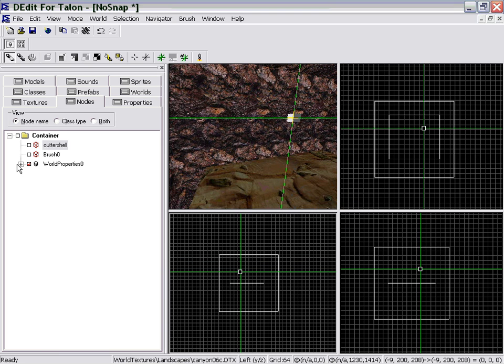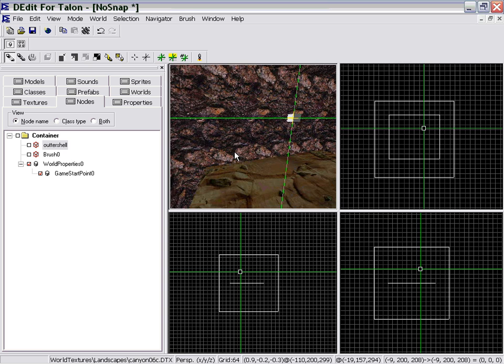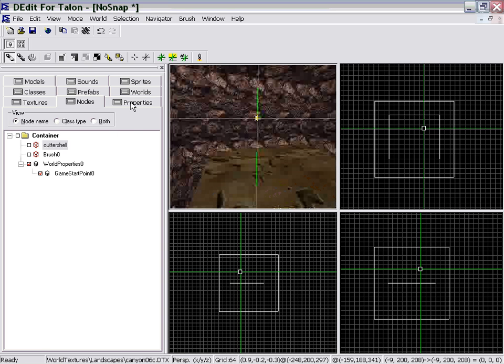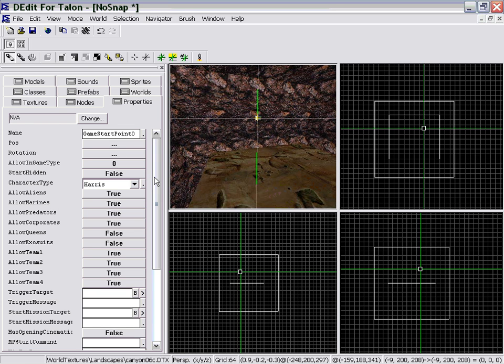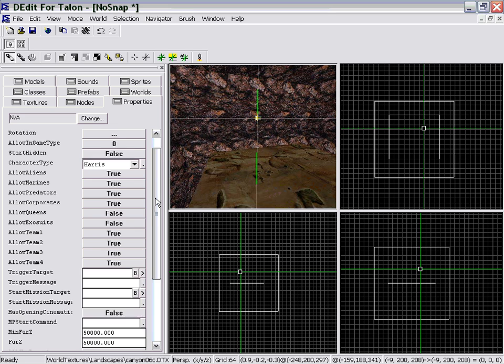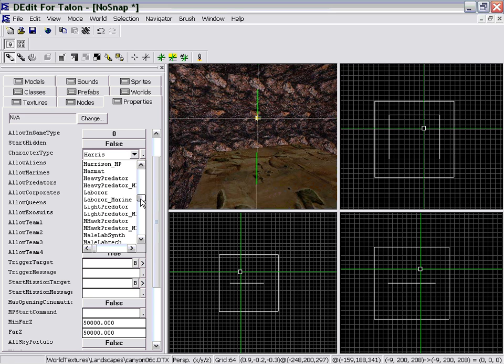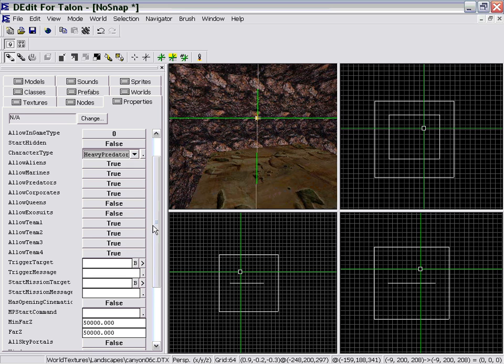Okay, so now you should have a little node tree. Looks like that. You can even edit those particular world properties. We'll go into Properties here. Make sure your character is Harrison. Or you can pick Alien, whatever you prefer your game start to be. We'll pick Heavy Predator for the heck of it.